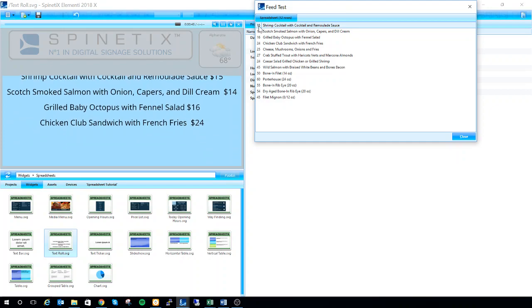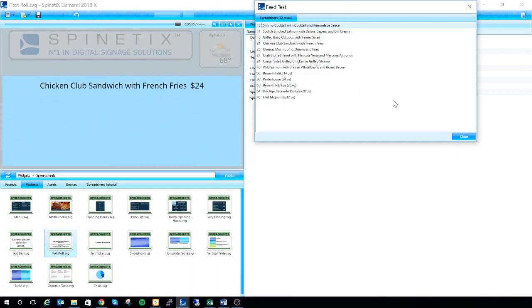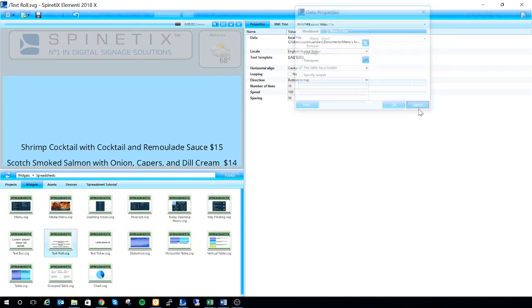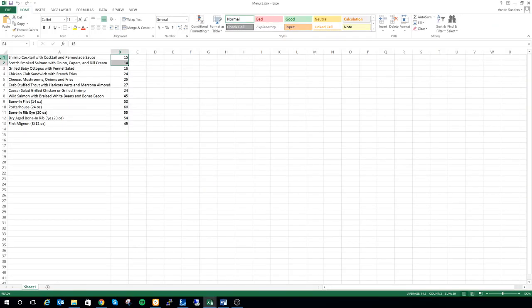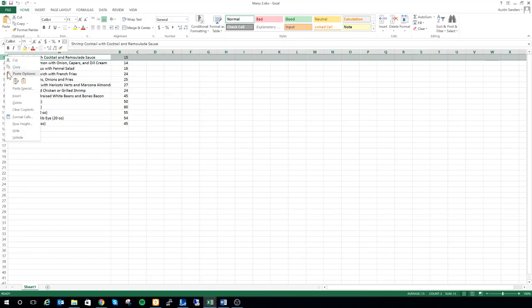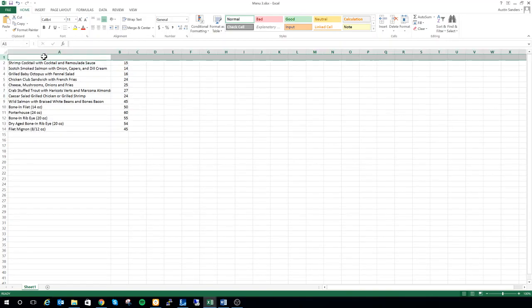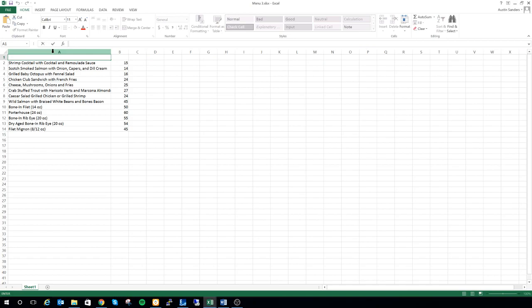Now, this doesn't make a lot of sense with the spreadsheet we're currently using, but if I go back into my spreadsheet and let's say I insert a row on the top, and let's name this one item, and then let's do cell B1 as price. Let's save it.